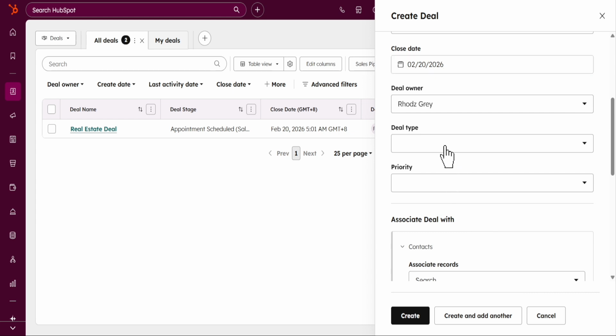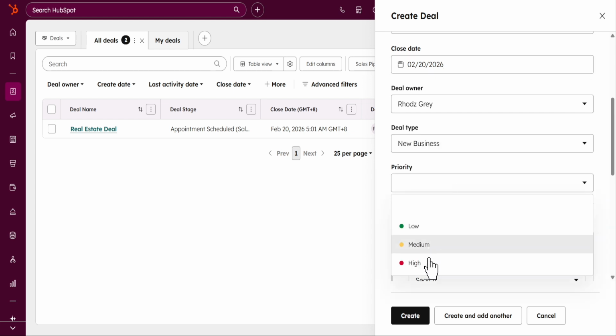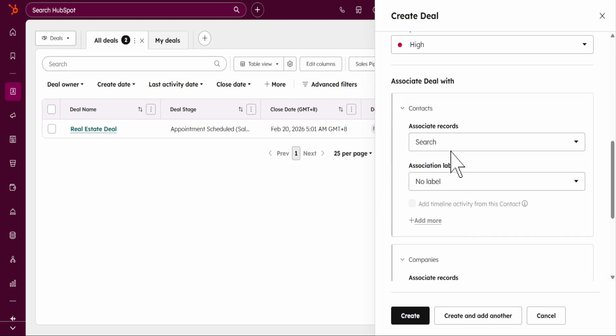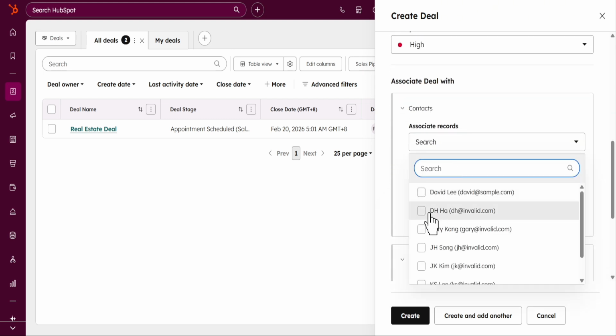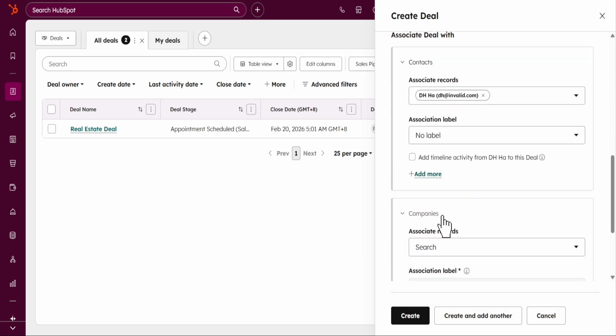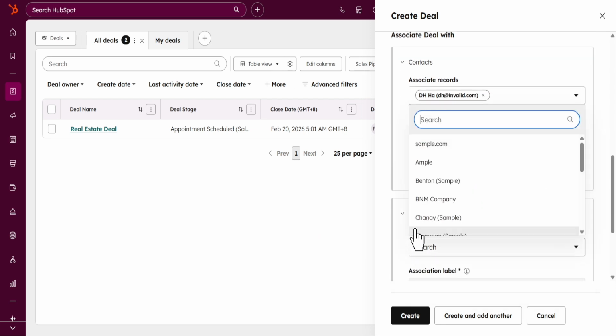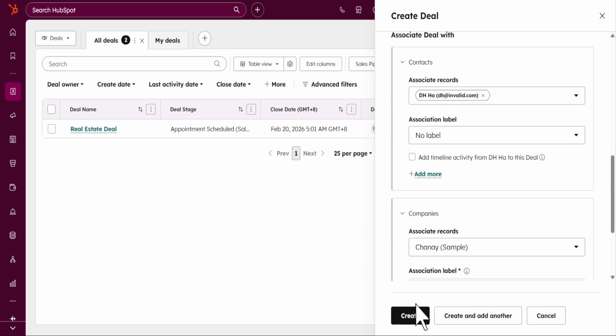Before you finish, associate the deal with the relevant contact, and also associate it with the company. These associations keep emails, notes, and activities connected across records. Finally, click Create. By connecting contacts, companies, and deals, you're building a clean system that keeps people, organizations, and opportunities aligned.